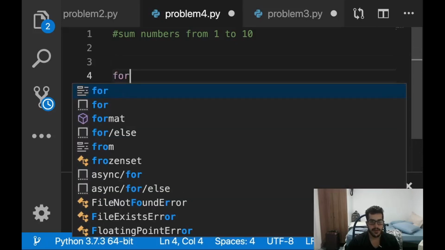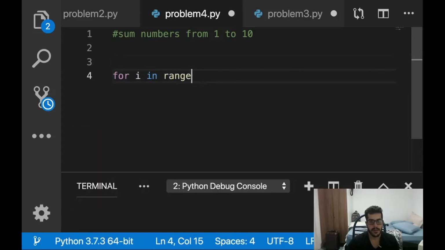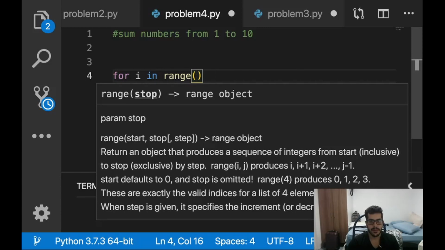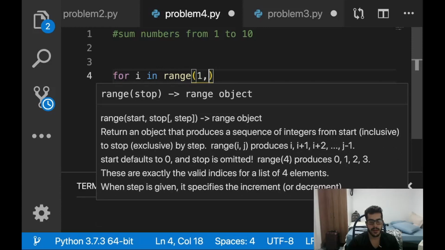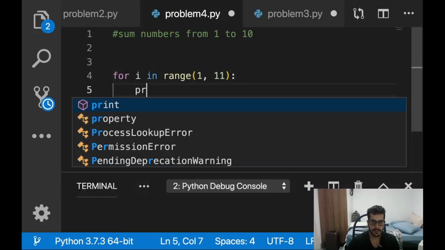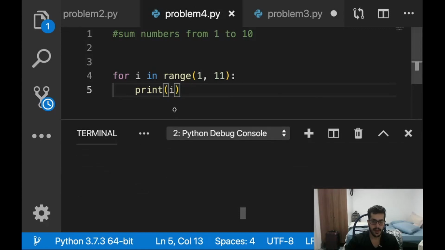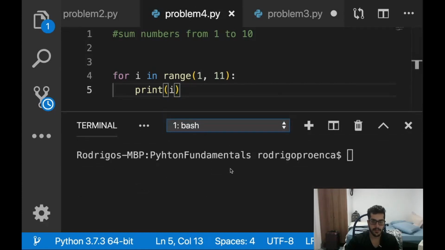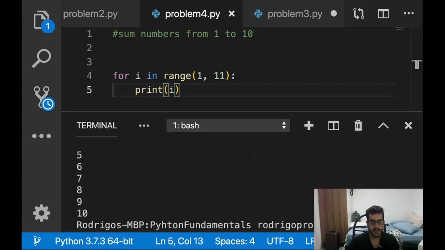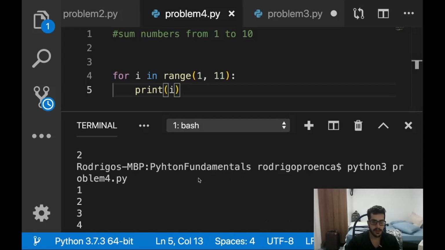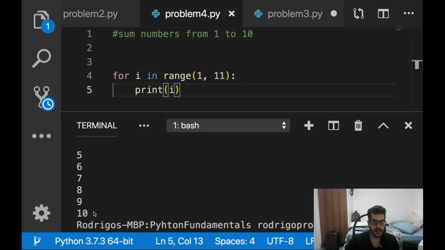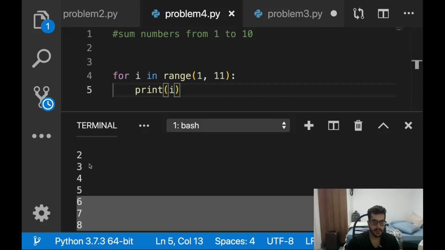So first things first, let's create a loop that goes up to 10. So remember, the first one is 1. So we start at 1, we go up to 10. Since it's not inclusive, we put 11. Let's first print I to see if everything is working as we expected. So we're gonna run this Python 3 problem 4 and everything is working.